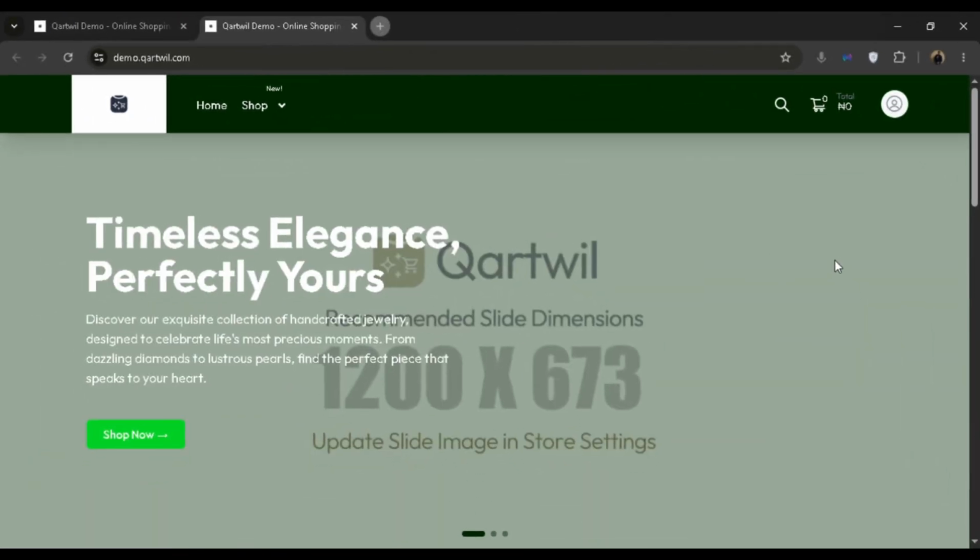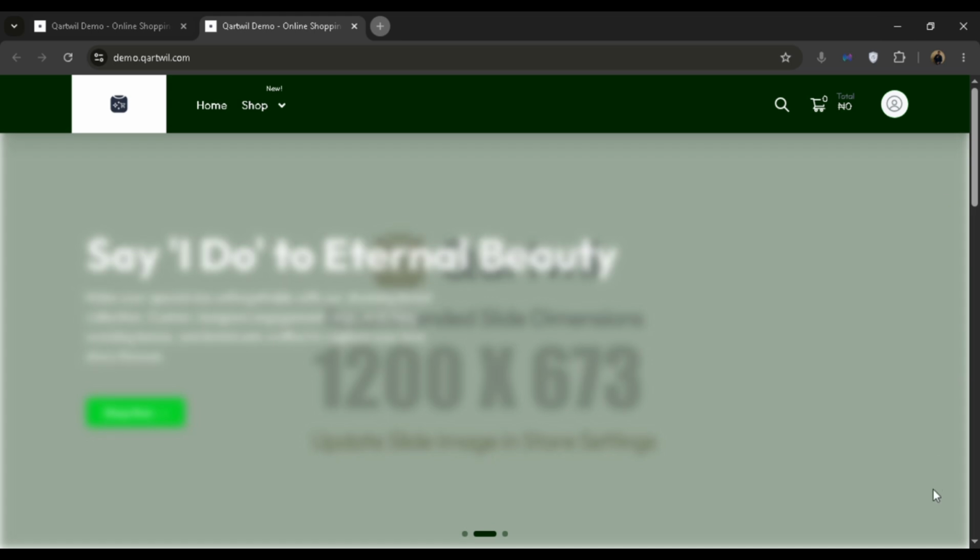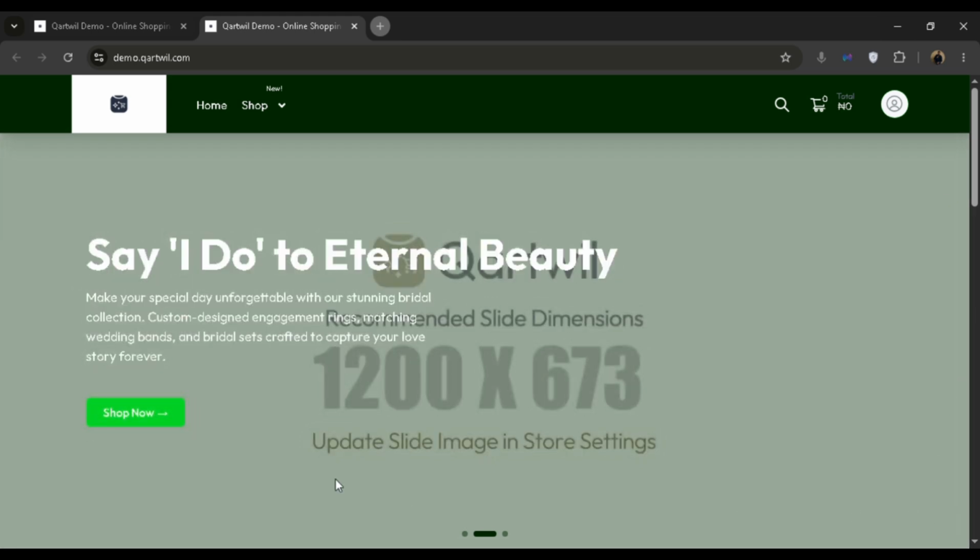Alright, today we're going to be going through how to change our store appearance. That is the slide section. That is the place that your customers, your visitors, would first meet when they visit your store. How do you change this text? How do you change this? And how do you change the picture at the back?